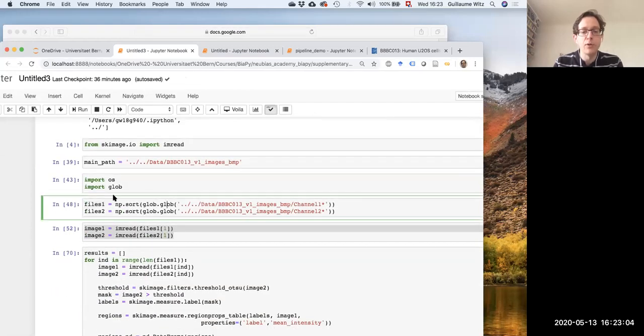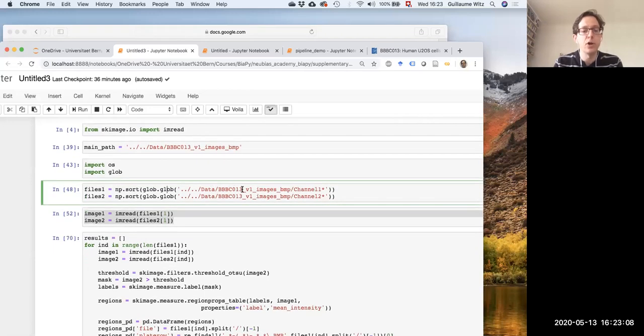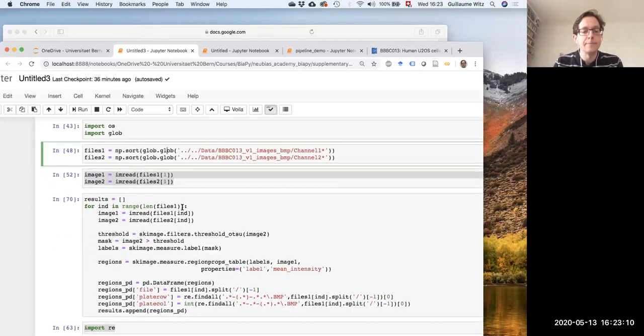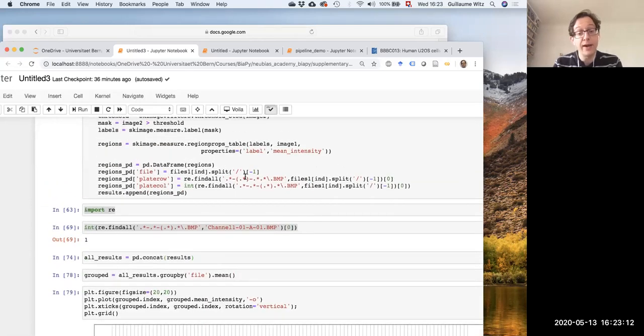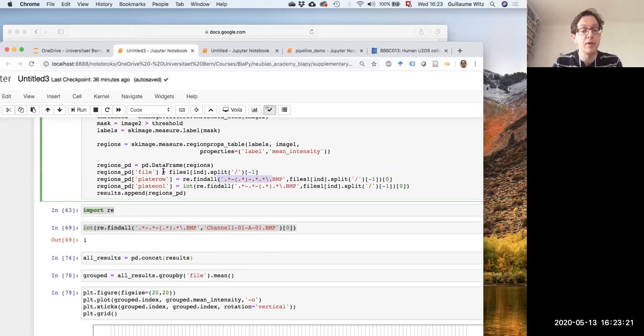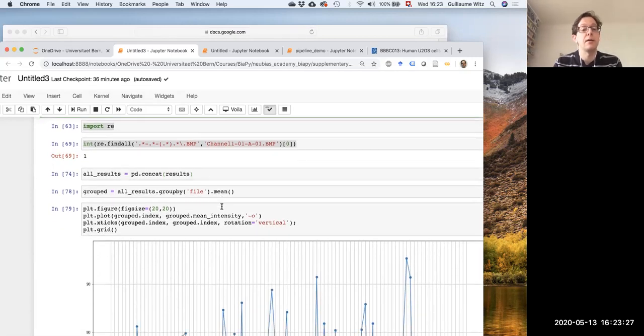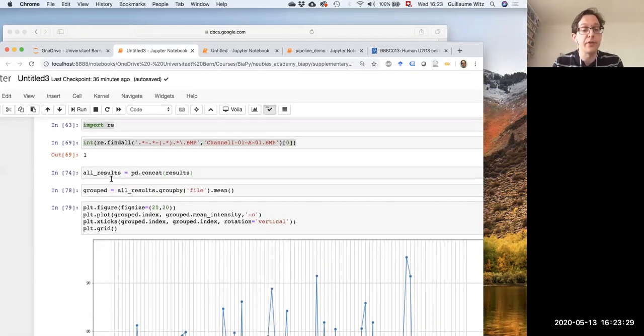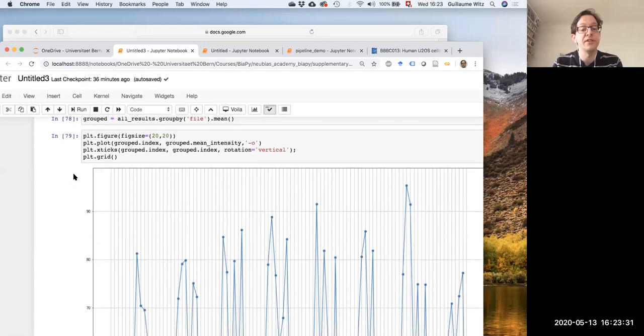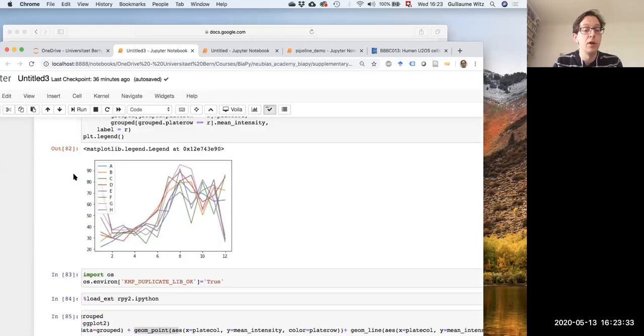I wanted to give you some information on how you deal with multiple images, how you can parse the content of a folder, how you can recover information from the file name. So this was really fast, I'm completely aware of it, but really try to understand what these regular expressions are doing. This is extremely helpful. And then you can create as an output a data frame and use pandas to do the data science part on this analysis. And you see that you end up with the plot.